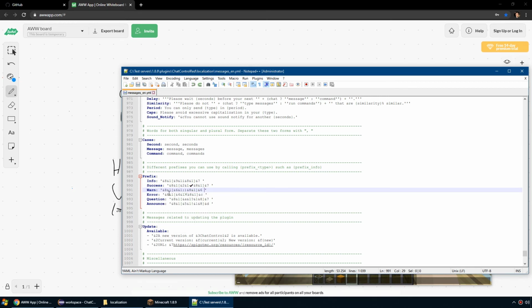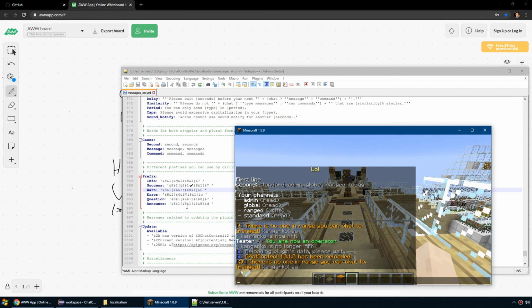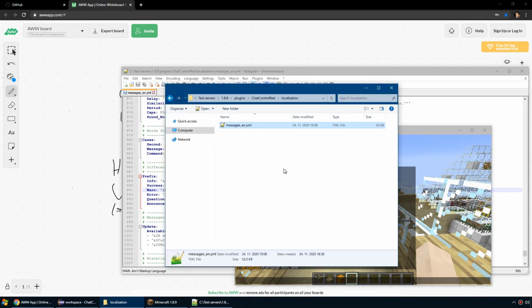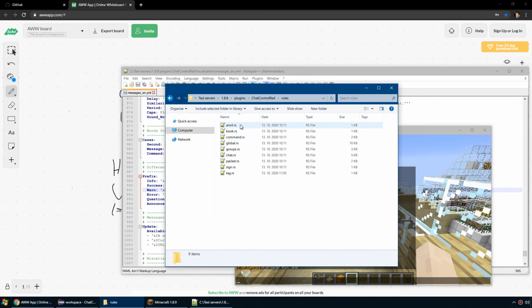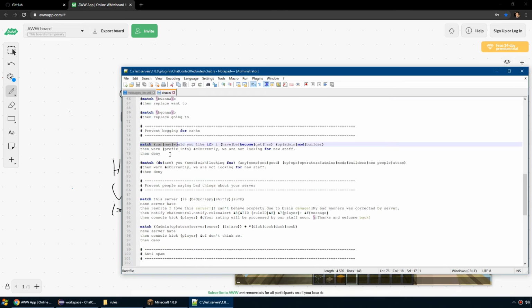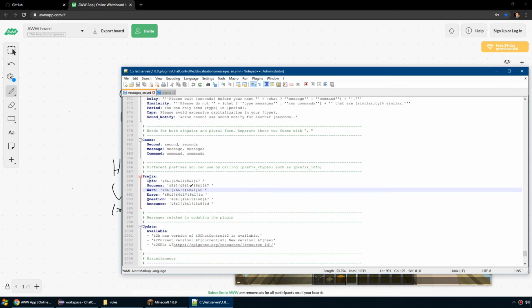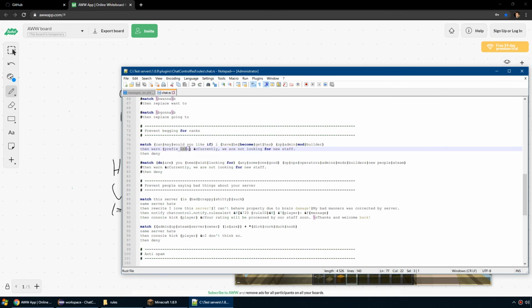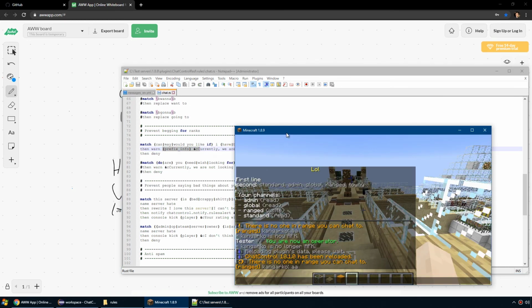That's easy. Now, if you want to use it somewhere where this is not being used, for example, rules, let me just show you how this works, chat. And then if you want to use it in any role, you can actually use this variable, prefix, underscore, and then the type. So info, success, warn, error, question, and announce, all lowercase. You can use this like that, and it works like that.